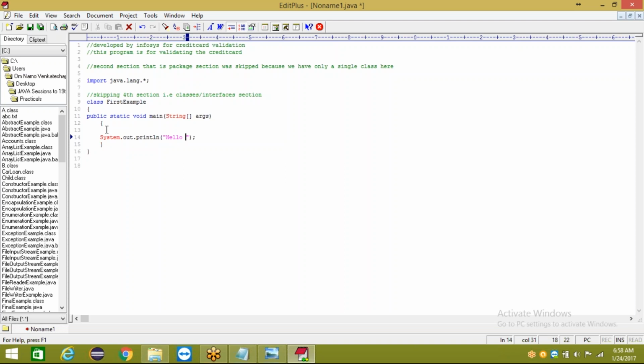Hello net orbit. This is my first program. This is what I want to print as output. If you write inside system.out.println, whatever you write will be printed in the output, like in the console.